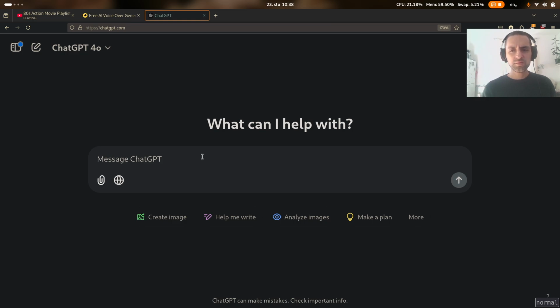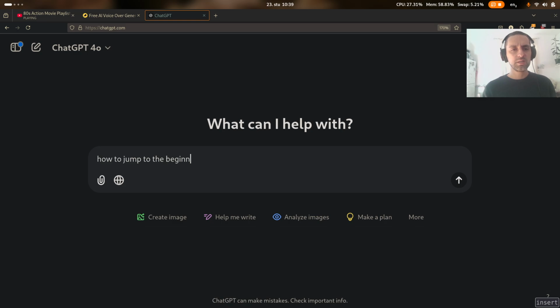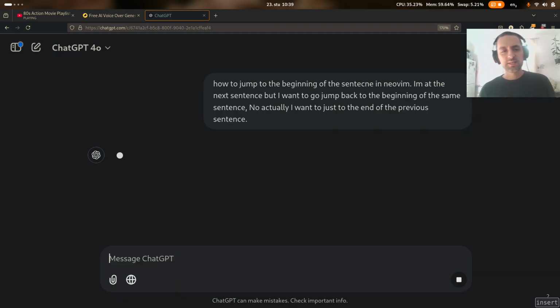Tell me how to get to the beginning of the sentence. How to jump to the beginning of the sentence in NeoVim. I'm at the next sentence, but I want to jump back to the beginning of the same sentence. No, actually I want to jump to the end of the previous sentence. So what is it going to say?